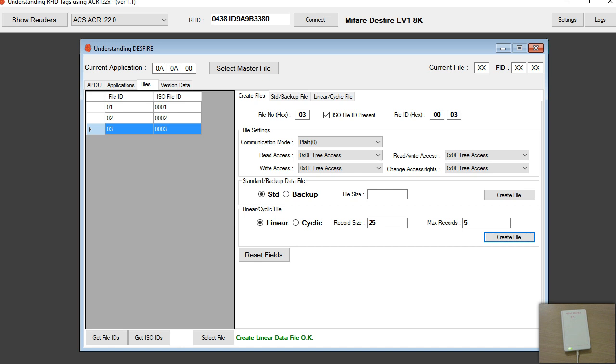So what do we do with this? So we can start adding records. The records can be anything. So for the demo, I'm going to add 5 lorem ipsum records with 25 characters.